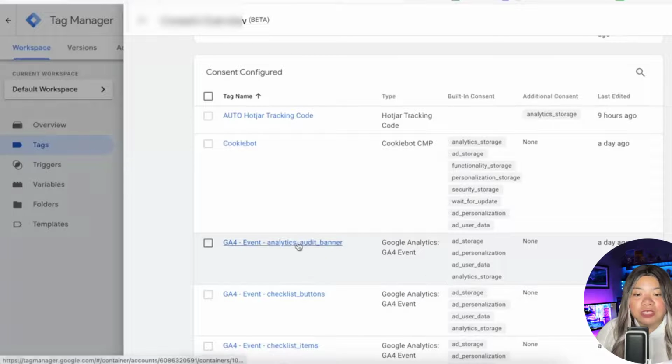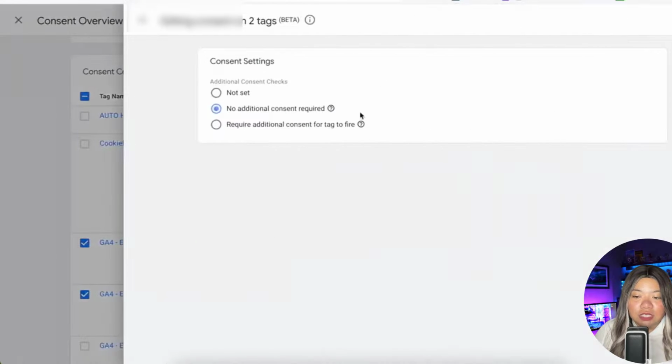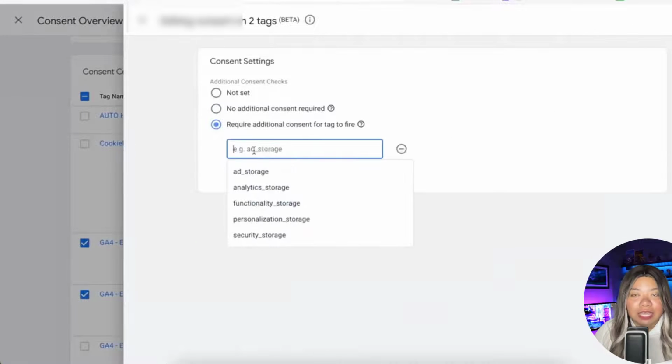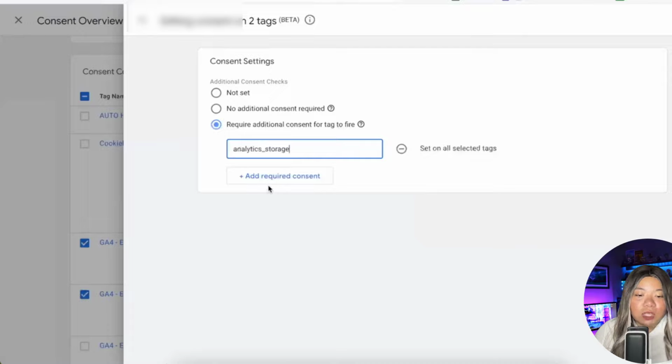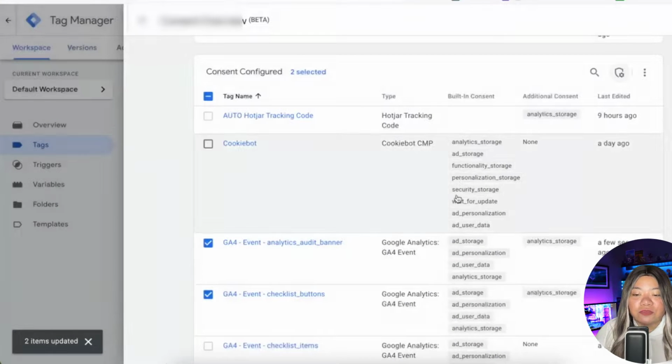For the basic implementation, which is the restricted one, you're actually going to need to add additional consent here. So for example, let's select these two events. Let's manage the consent and then say that we require additional consent for this tag. For Google Ads, that additional consent would be ad storage. For analytics, that would be analytics storage. And then once you save it, it will update these tags to require additional consent, which means that tags cannot fire until somebody has granted that analytics consent.